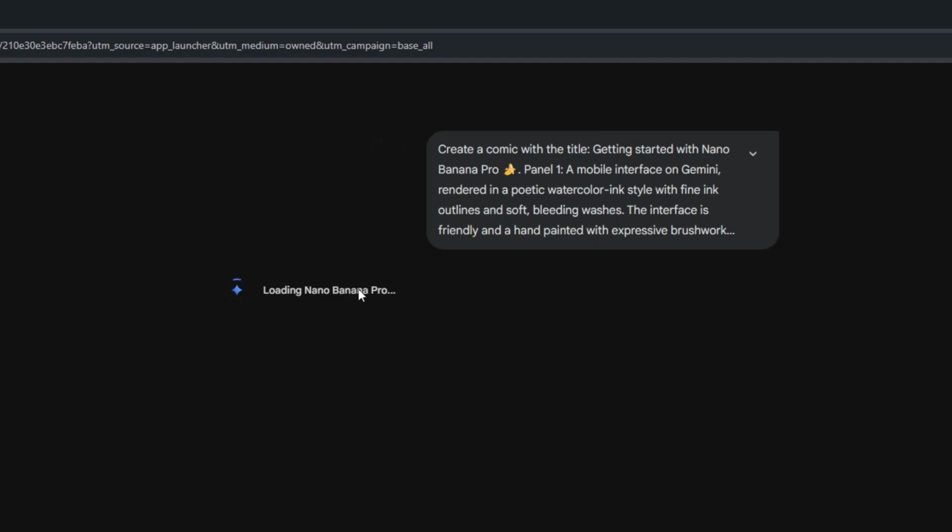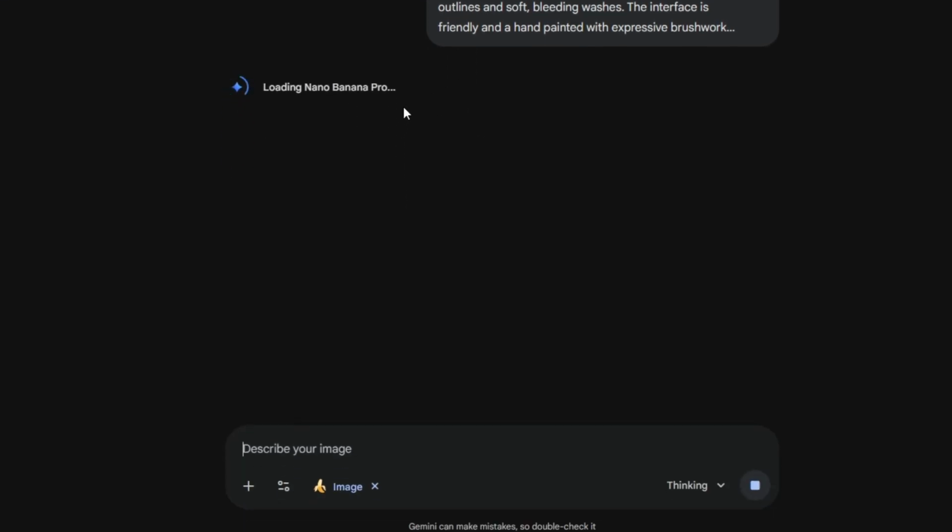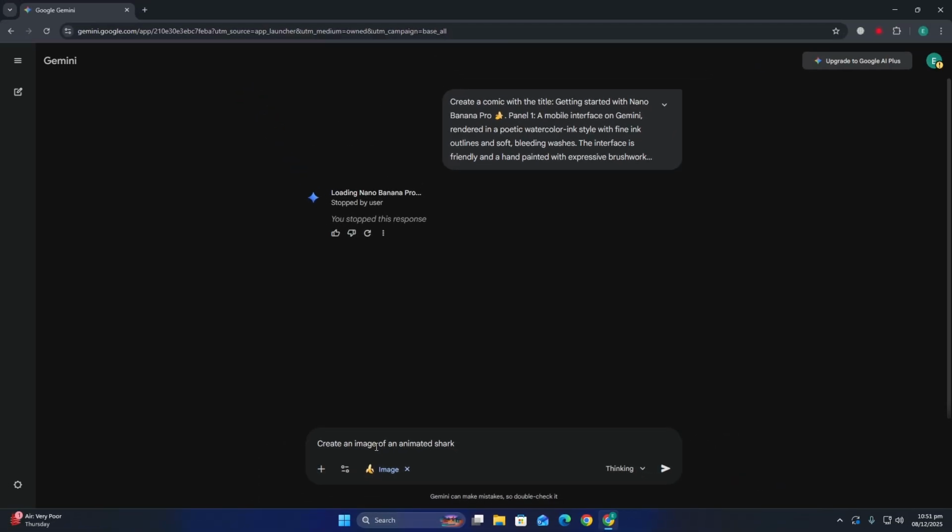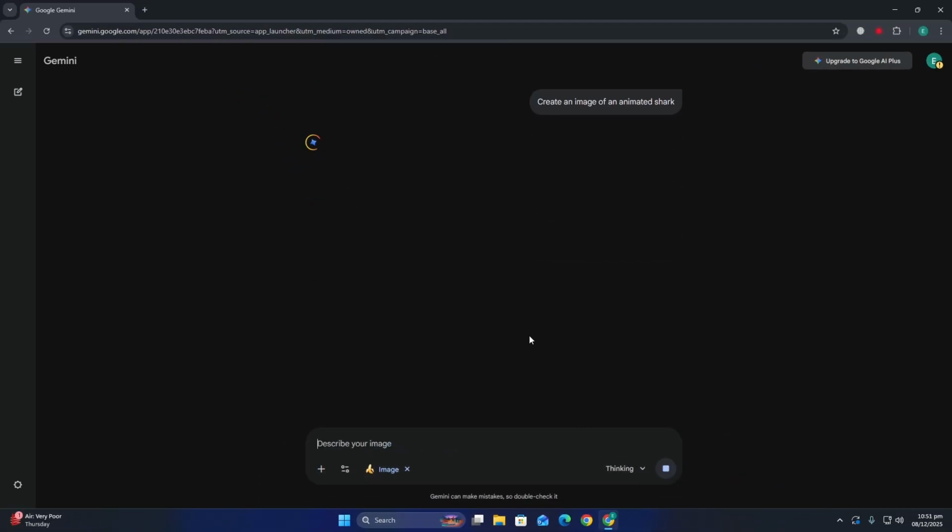Now you will see a prompt box where you can type what kind of image you want to create. Click inside the prompt box and write your image description using simple and clear words. After entering your prompt, submit it to start image generation. The image will now be created using Nano Banana Pro. This allows you to test and use Nano Banana Pro features for free and without entering any API key.